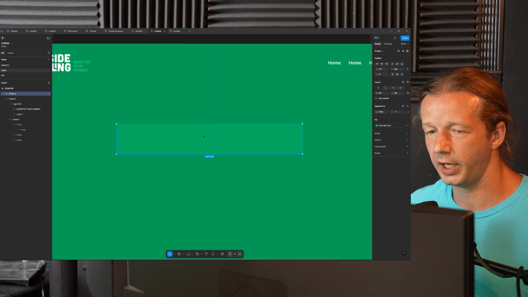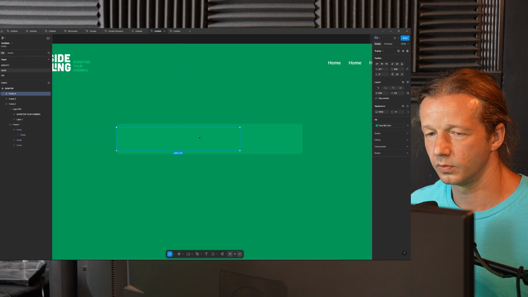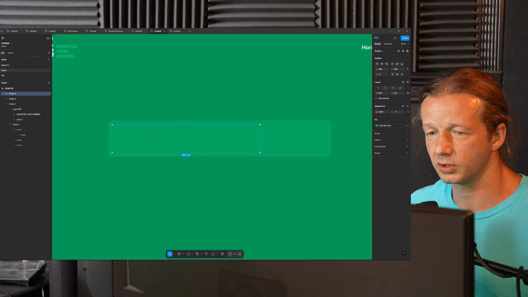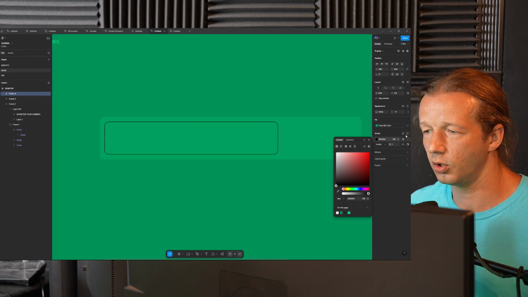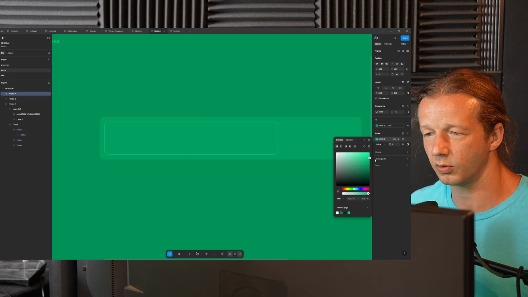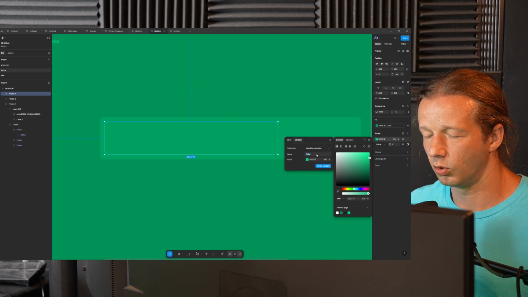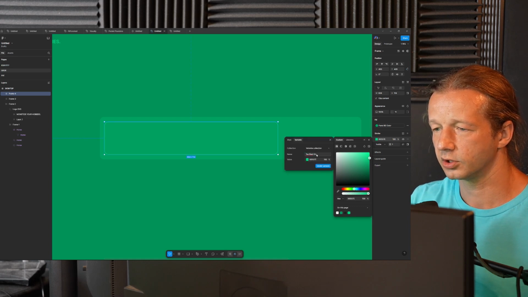Now we're going to duplicate this, Control D. And this is going to be the actual text field. We're going to give this a stroke, and the stroke is going to be this color, except slightly lighter still, right around there. That looks good to me. Let's add that sucker. We'll just call this text field stroke color.